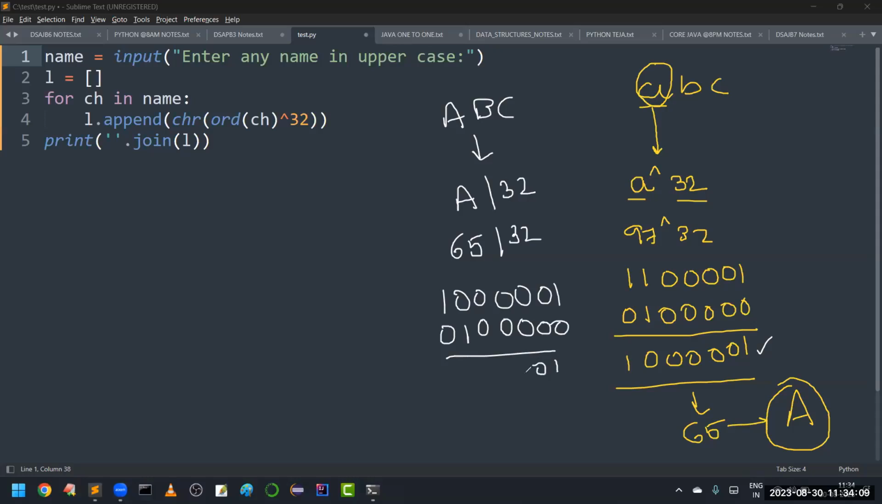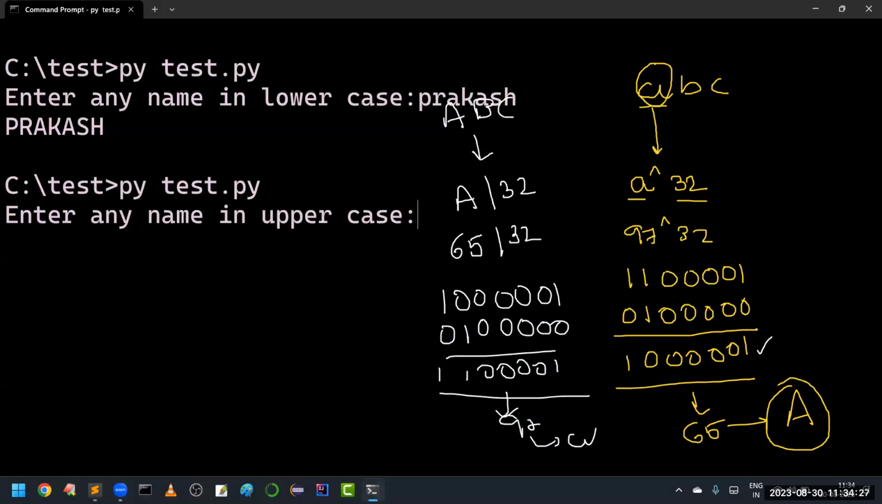Now you can see 1000011. Sir, is it 97 or not? 97 means small a. That's all. The only change is that instead of the cap symbol, try to take the OR symbol. Except that, the remaining things are the same. Sir, is it working? Let me cross check.